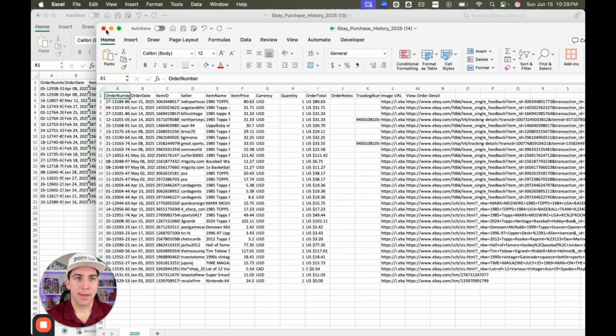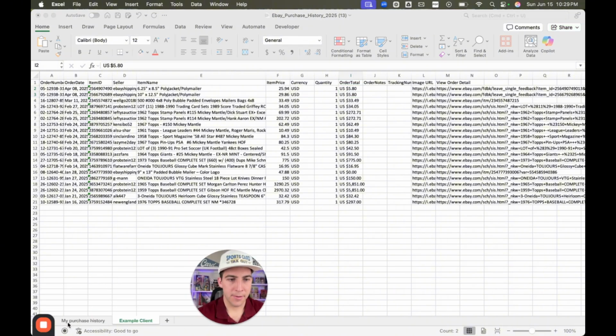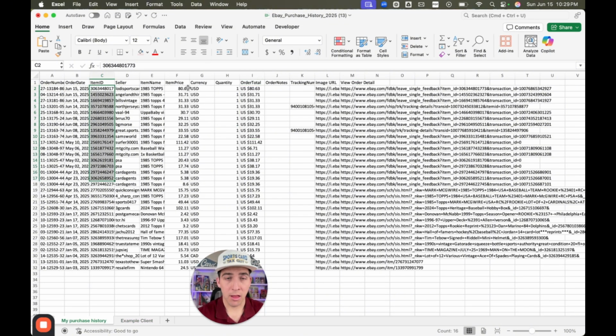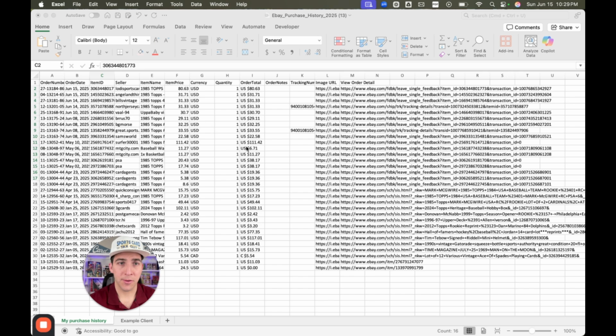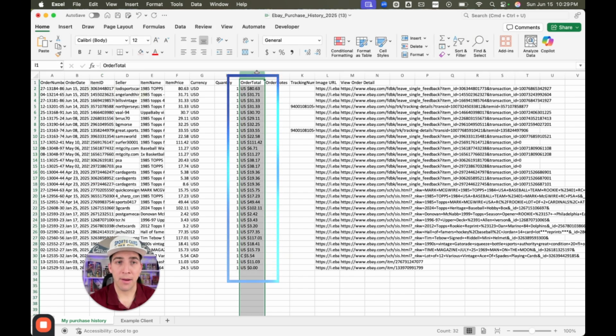Now I already downloaded this, and I'm going to show you over here. This is my purchase history. Most of these columns are irrelevant. Now what I'm doing is using this order column, and I'm going to compare that to what's on my credit card, and I can list what I purchased.